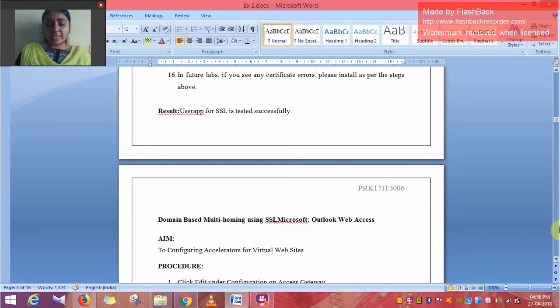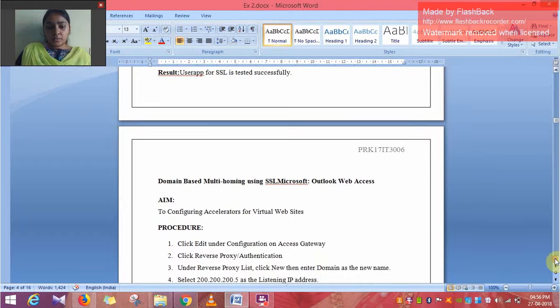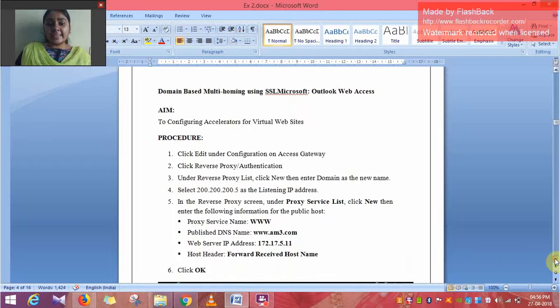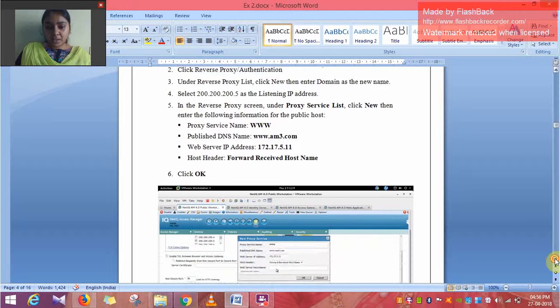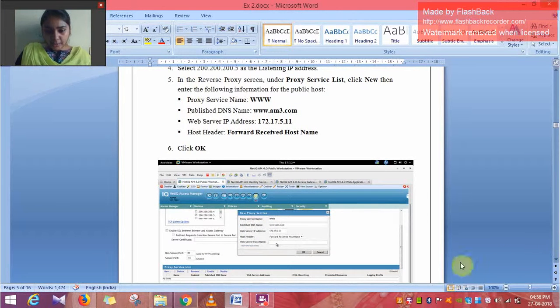Now, domain-based multi-homing using SSL with Microsoft Outlook Web Access. We need to click edit under configuration on the access gateway. This is the exact page we are talking about. There will be a DNS name and an IP address, and we need to mention them both. Then we give all these details: www will be the proxy service name, the DNS name will be www.iam2.com, then there will be the web server IP address, which is already mentioned here, and then the forward receipt host name.